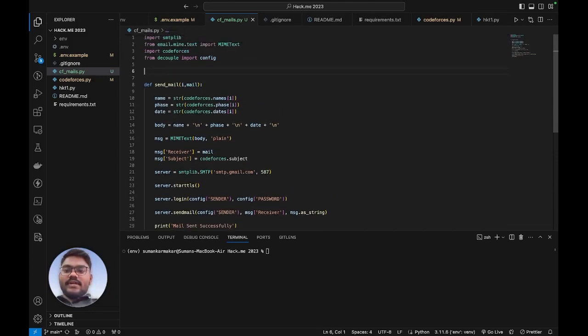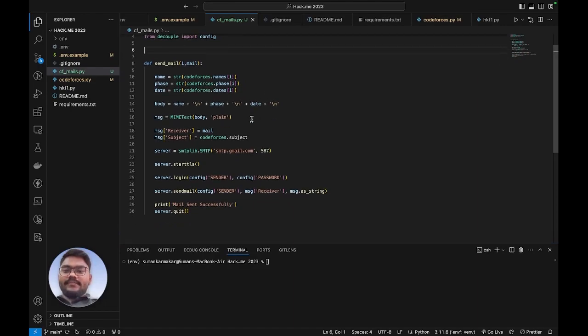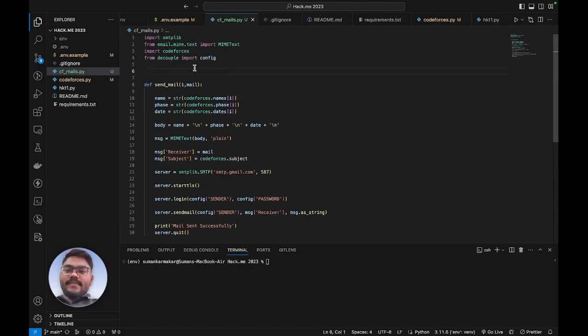We just need to write one more function, and that function is the scheduling function, which will schedule this mail, as we have not put any time here. So we will schedule the mail. So this will be our next part.